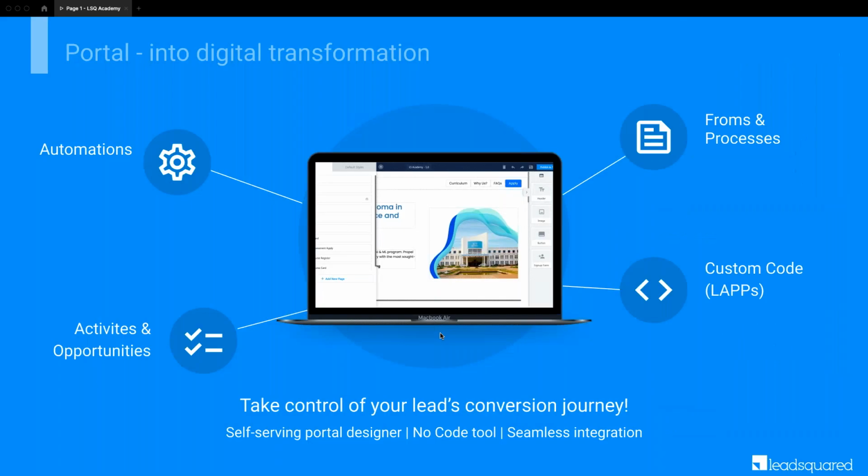So keeping in mind these four pillars, we built a portal designer which is meant to be a self-serving tool. So businesses can come and use this product and start building their own portal according to their business logic, without writing any piece of code. And the portal builder seamlessly integrates with all the available LeadSquared products.